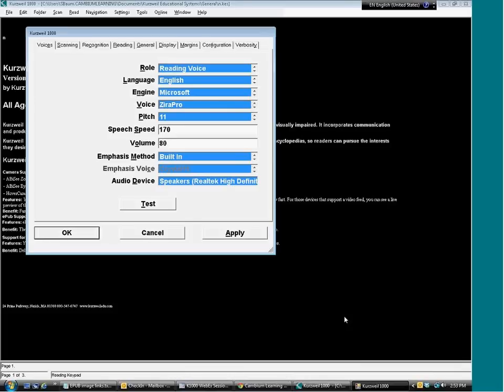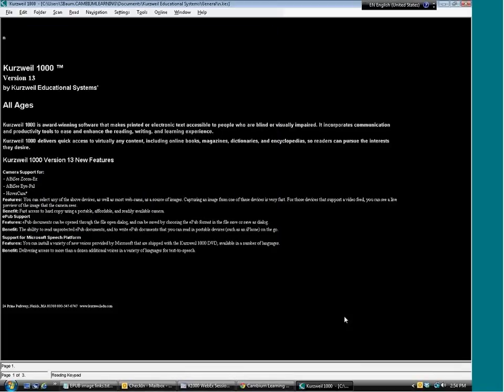And listen to what it sounds like. Kurzweil 1000 trademark 13. Kurzweil Educational Systems. Kurzweil 1000 is award-winning software that makes printed or electronic text accessible.